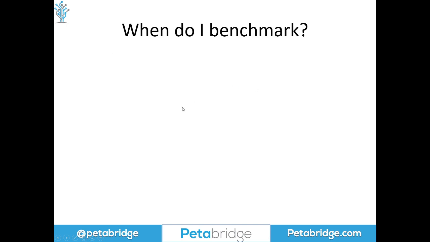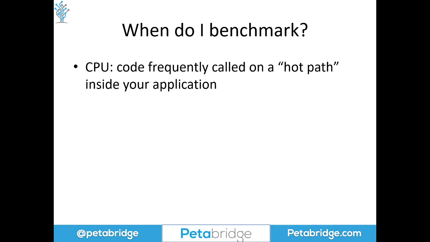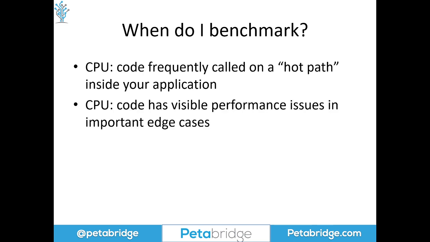Now, when do you actually want to benchmark something? Well, you only really want to benchmark something if you have some of the following conditions appear. First, if you're interested in benchmarking your CPU utilization or your throughput, you're going to want to take a look at code that is being frequently called on a hot path inside your application. So if you're building a web application, this might be all the code that sits in the middle of your HTTP processing pipeline. That'd be a place you might want to look. If you have code that has visible performance issues in important edge cases, it's a good example.